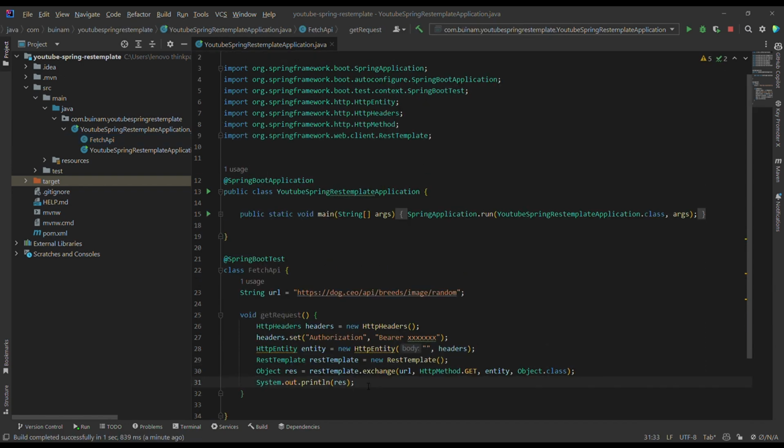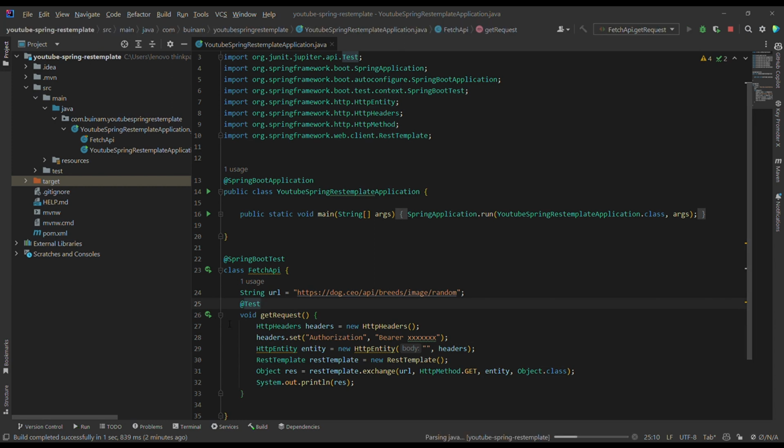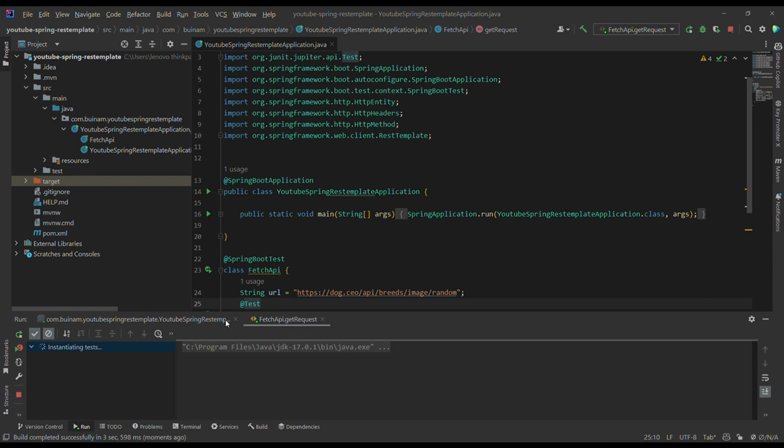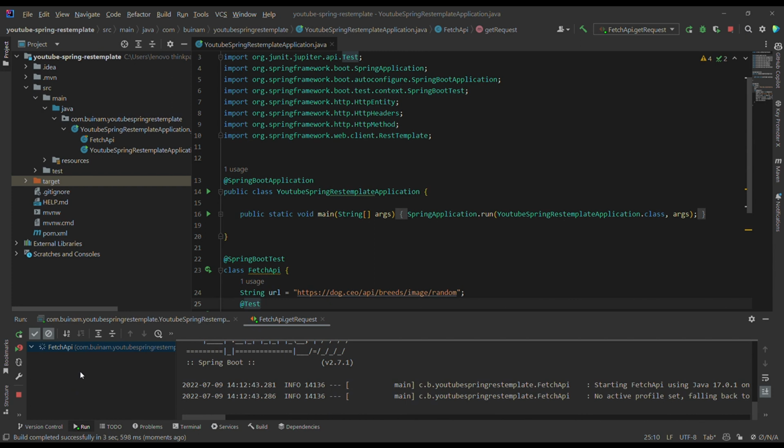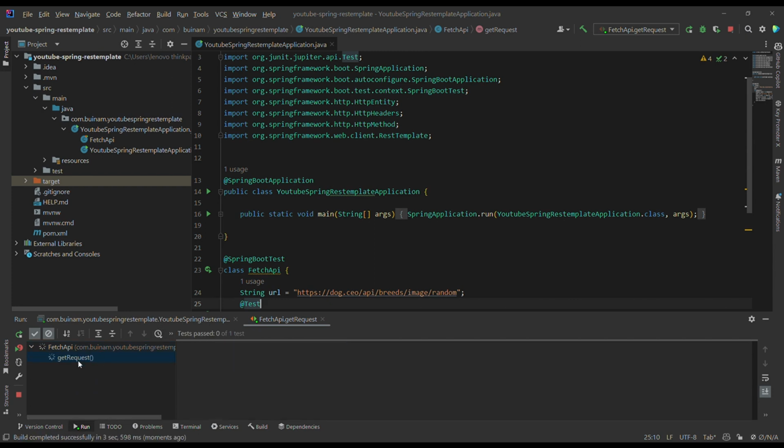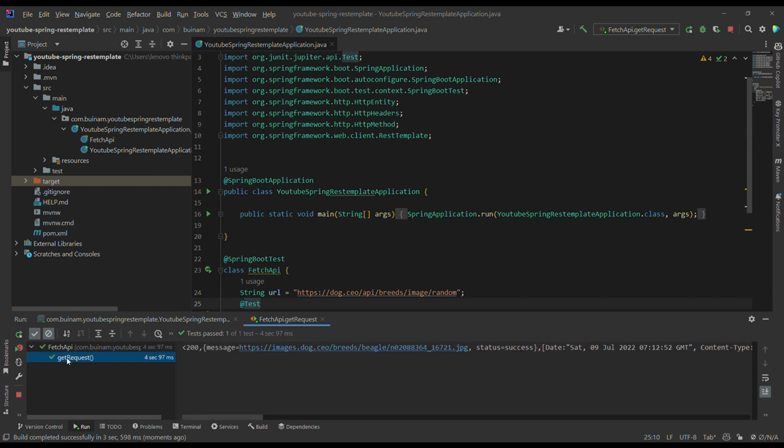Now we need to call the getRequest method, and in order to do so, we need to add the Test annotation in here. All right. So now we can test it. Run getRequest. Just wait a little bit. And you can see here we successfully called the API. We got the 200 status, we got the message, which is the image of the dog, and status equals success.